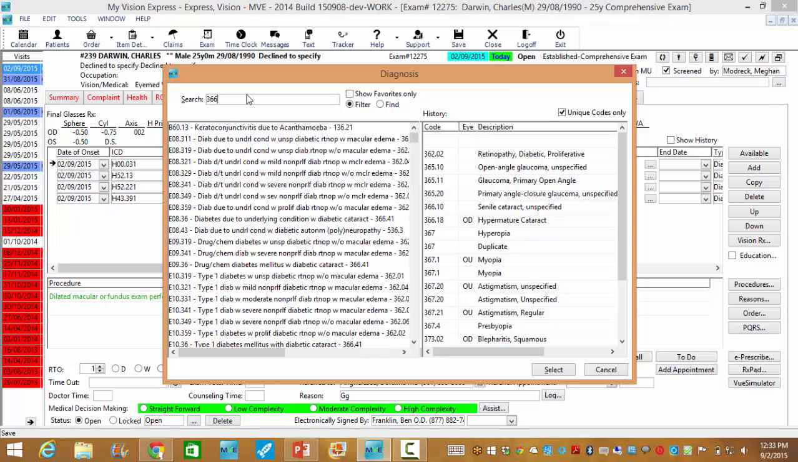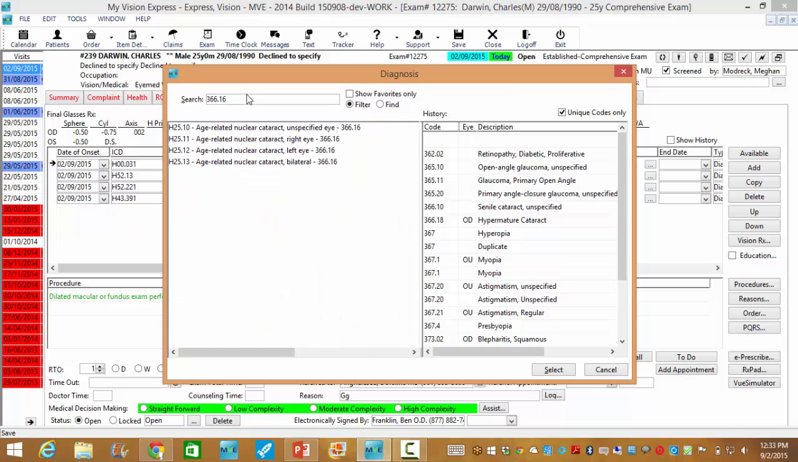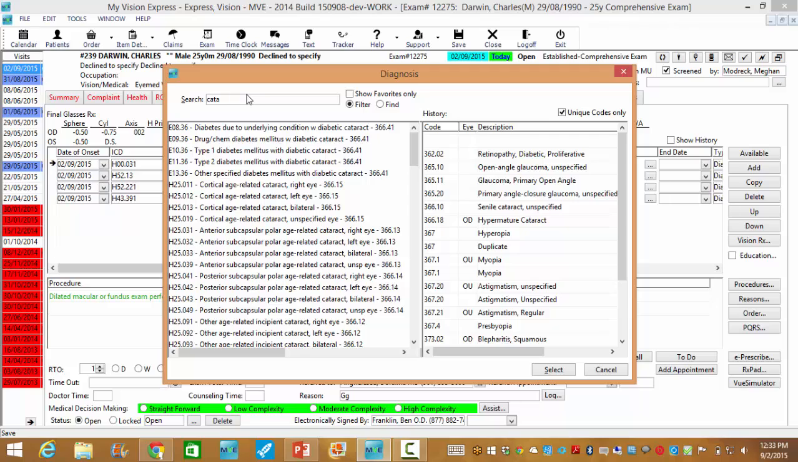If I type in 366, as we all know, it's pretty close to cataracts here, you're going to see all of the diagnosis codes here. To the left, you have the ICD-10 code. All the way to the right, you have that ICD-9 code equivalent, and in the middle is your description. If I get a little more specific here, let's do 366.16. Here are all the ICD-10 codes that are equivalent to that ICD-9 code. And then of course, if I go ahead and search by just the name, it'll search for that as well, and always give you that ICD-9 equivalent. That way it'll make it a little easier for you guys to search for them.